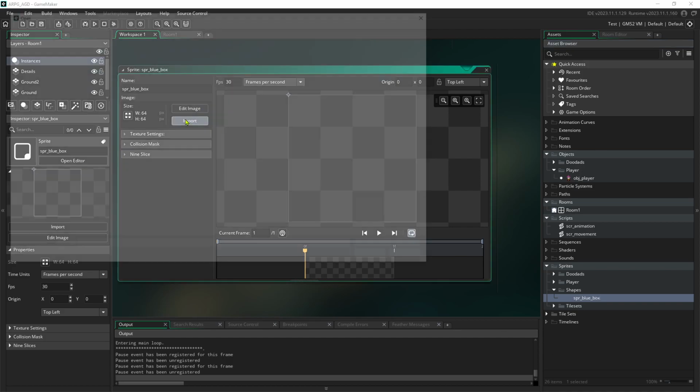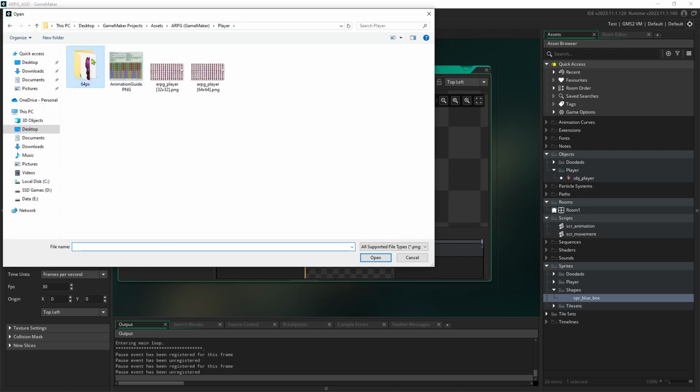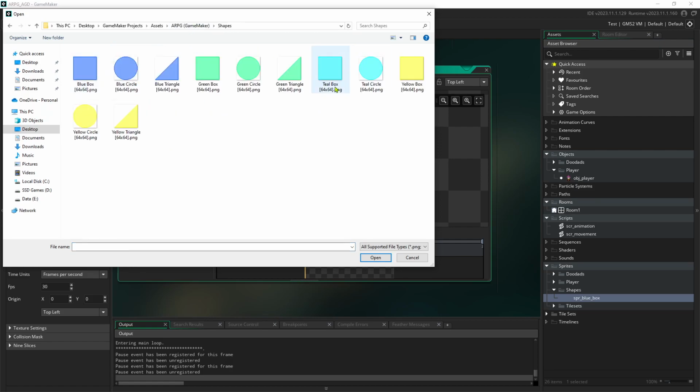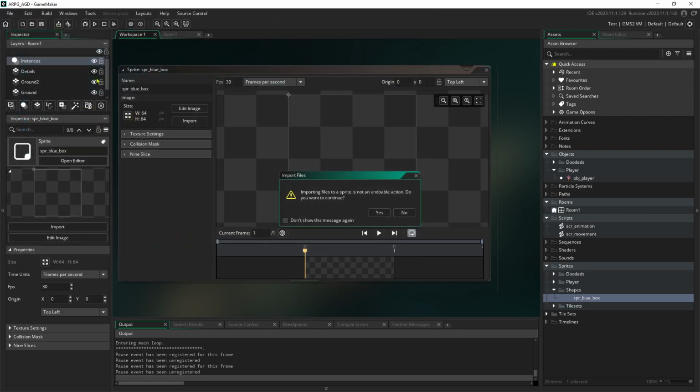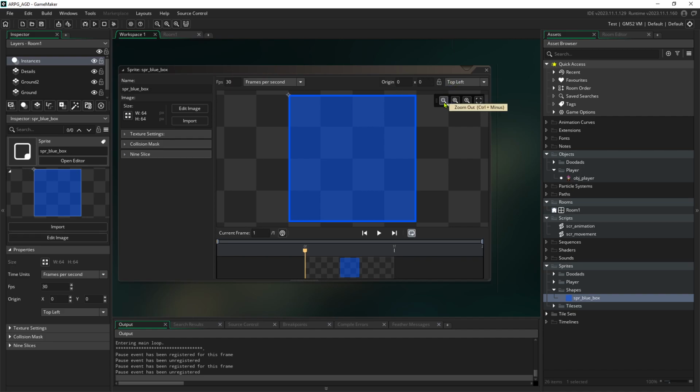And I'm going to import the blue box. Figure out where my teal triangle went. These are 64 by 64 like our tile sets. As far as the center, it really doesn't matter. I suppose 0, 0 top left would help when painting them on a map, so we could leave it there for now.